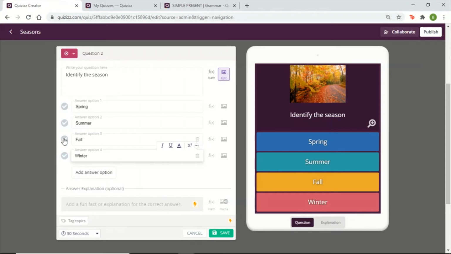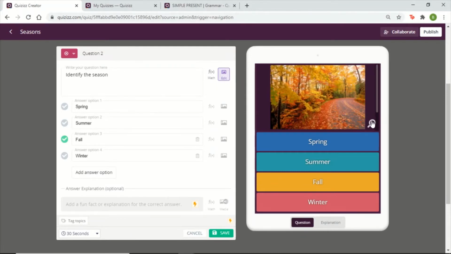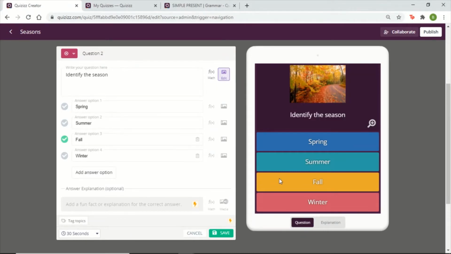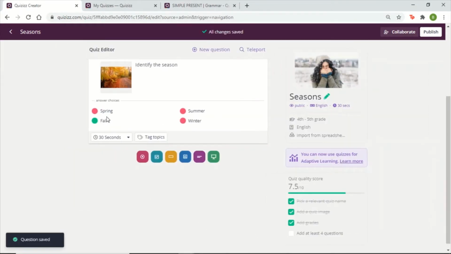You have to remember to select the answer and the time, and you can also type a tag that you want to do. And that's it. You can zoom in, zoom out, and then save it. And there you have your first question. So you see that this is green because this is the correct answer.